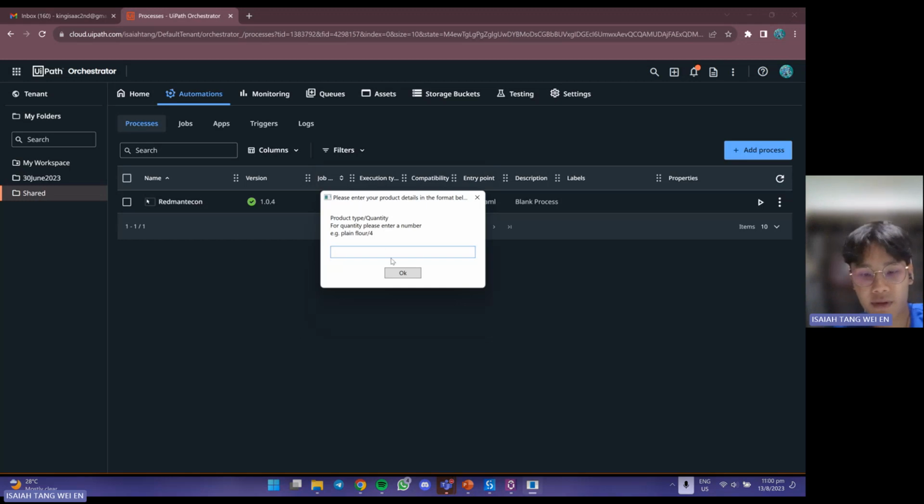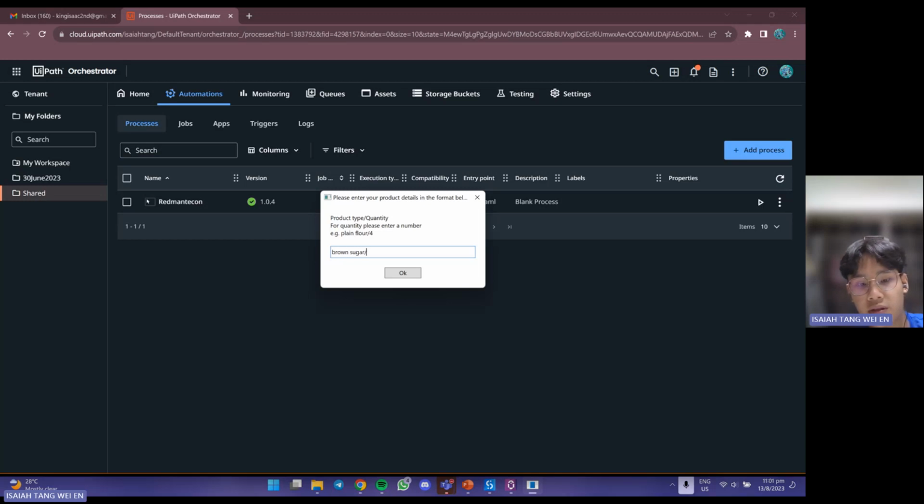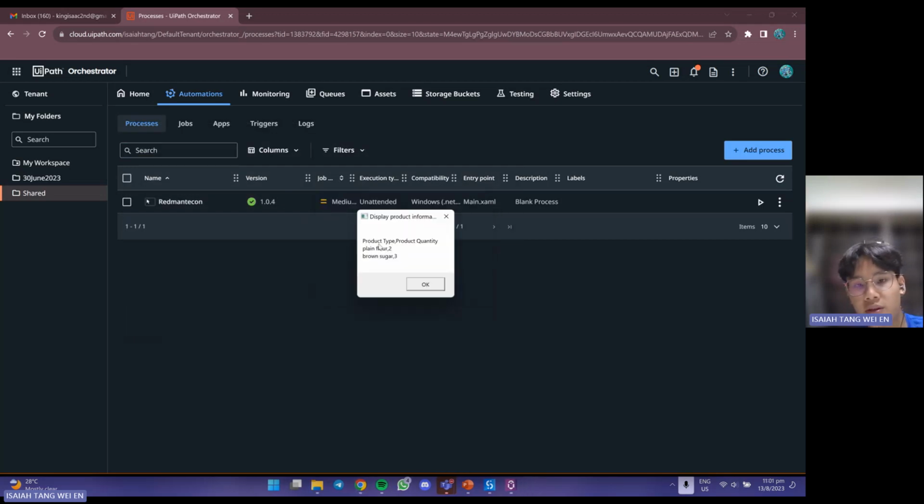Okay, so then it asks me for my product type and quantity. Say I want plain 2. Then I want to add another product. I ask for brown sugar 3. Then I press OK. Then I say I want to add a product. No. Then it will show me the total ones here, everything I inputted.